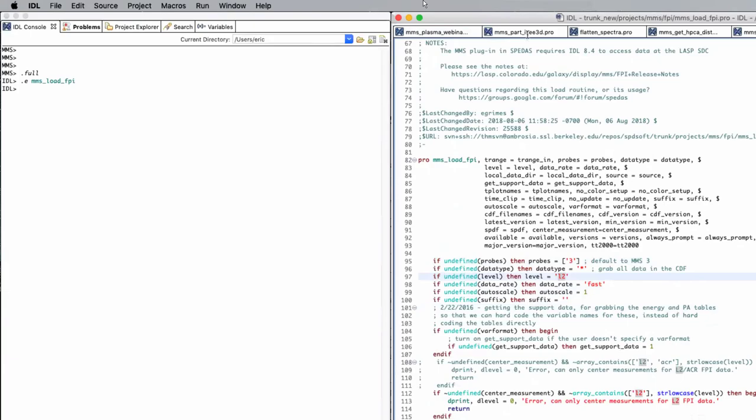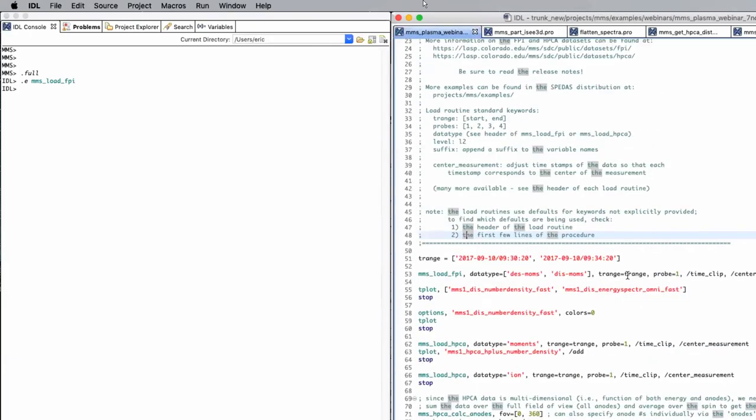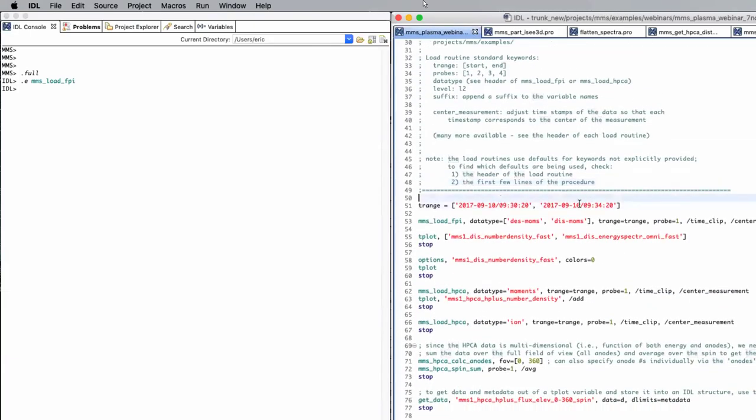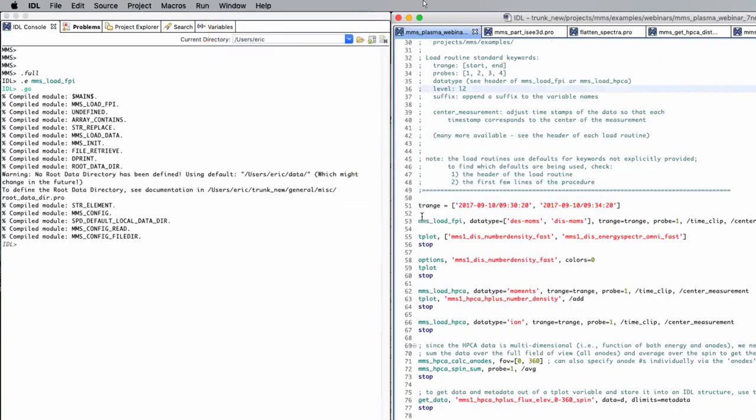I think that's pretty much all you need for an introduction. So let's go ahead and load some data. I'm going to load some moments data for electron and ion moments for FPI. So let's go ahead and go to pilot run.